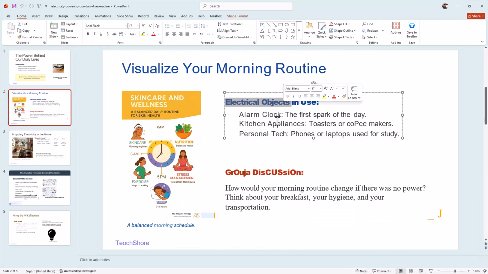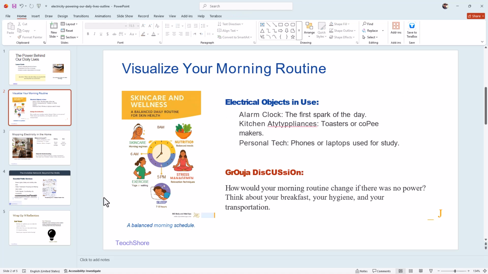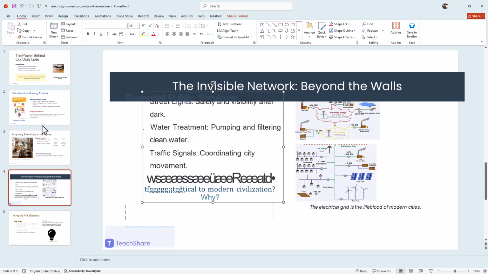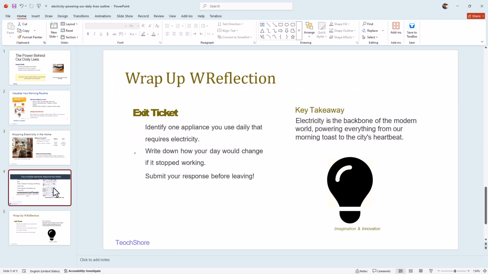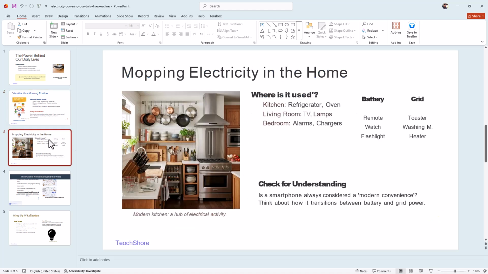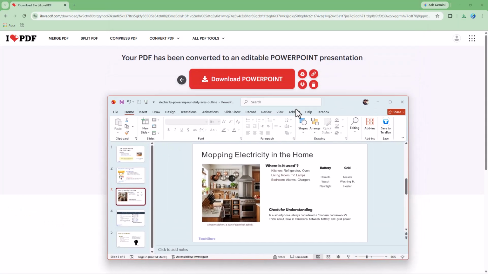So you can see that everything is editable right now, just like this. You can go ahead and move these out right here, just like this, and there you go. You got a PDF file converted into an editable and presentable PowerPoint file. So that is basically how you can convert PDF files to PowerPoint using ILovePDF.